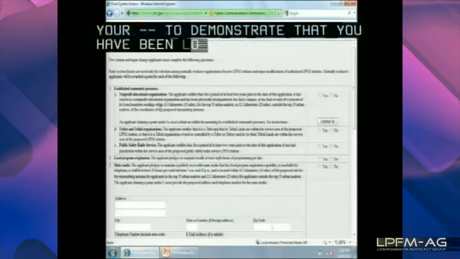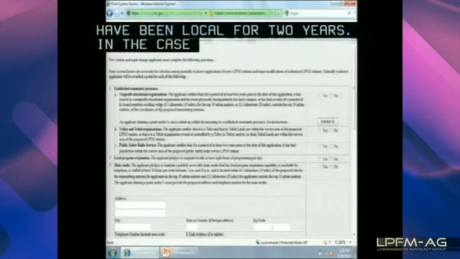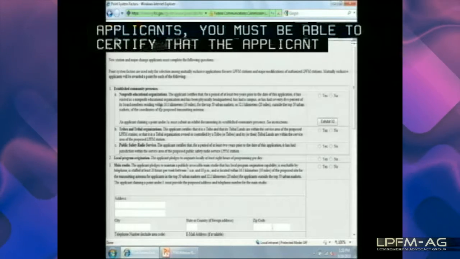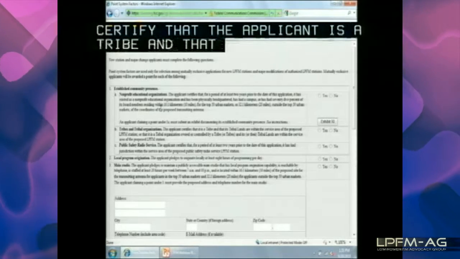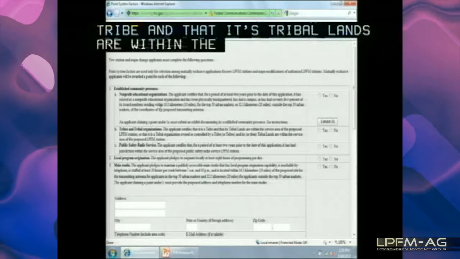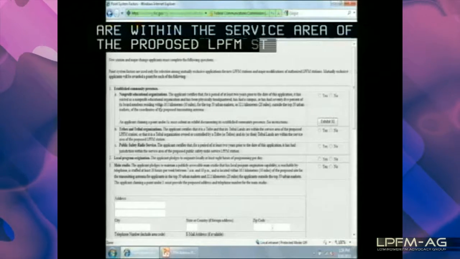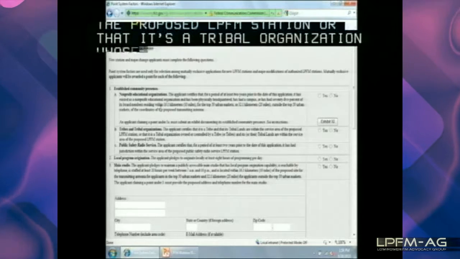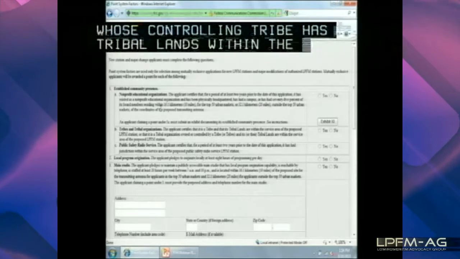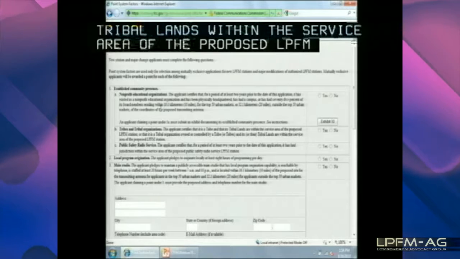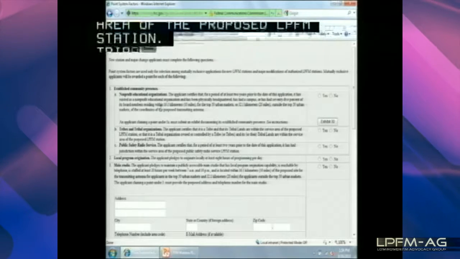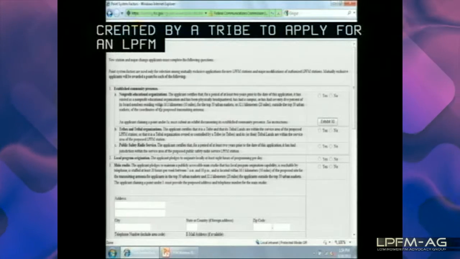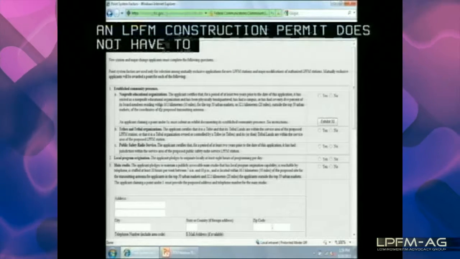In the case of tribal applicants, you must be able to certify that the applicant is a tribe and that its tribal lands are within the service area of the proposed LPFM station, or that it's a tribal organization whose controlling tribe has its tribal lands within the service area of the proposed LPFM station. Tribal organizations that have been created by a tribe to apply for an LPFM construction permit do not have to be in existence for 2 years.